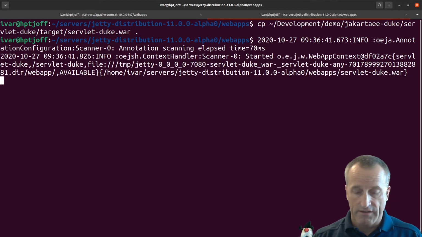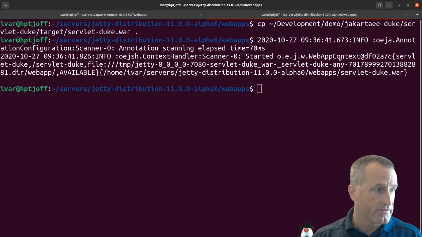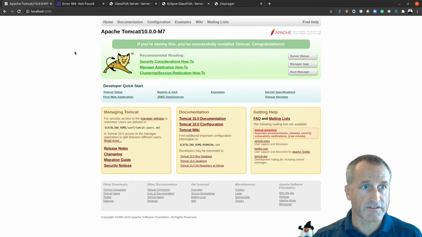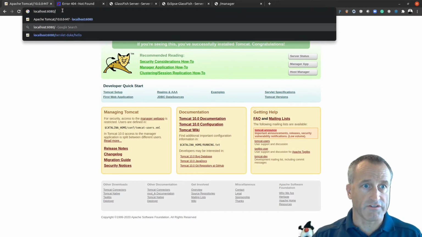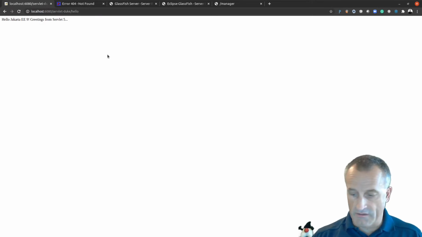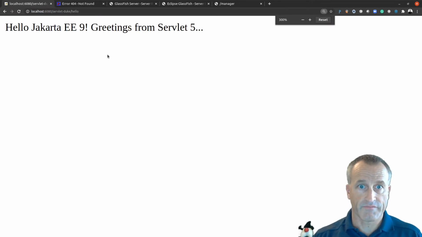So there we go, and it deploys fairly quickly. So let's go to the browser and see how it looks. Here you can see I have the Tomcat M7 instance running. If I now navigate to the servlet hello, it should say hello from servlet 5. And this is the greeting I had in the code.